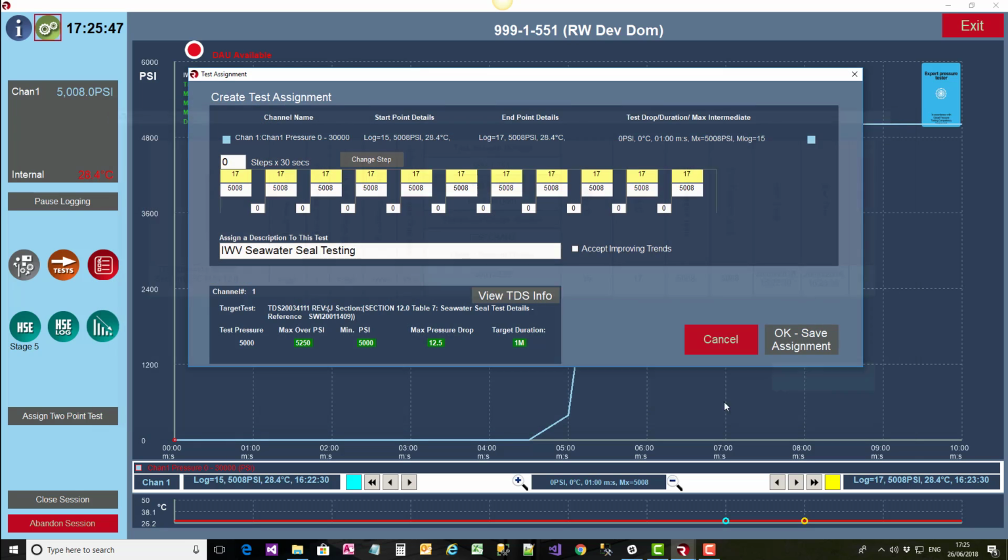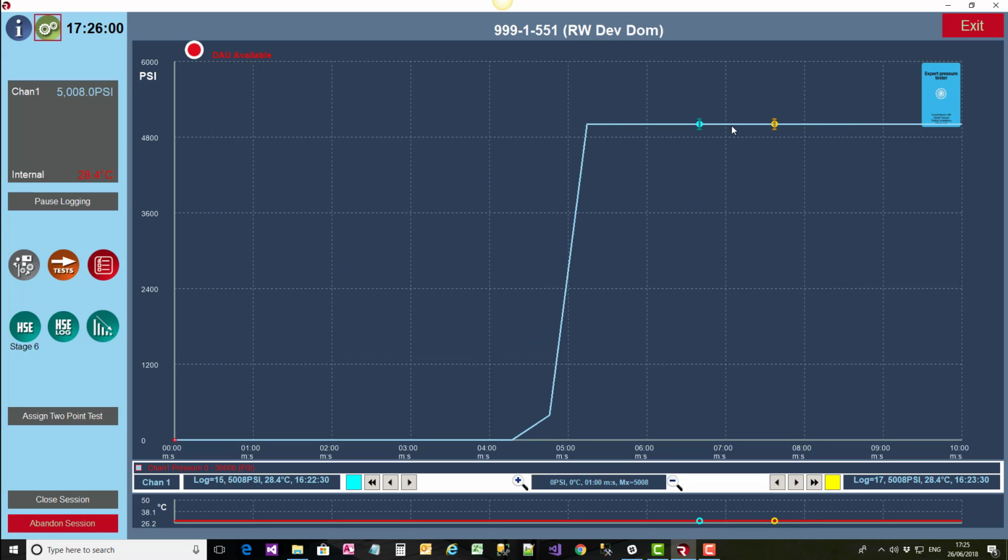So just click OK. And to save the test, all you need to do is you're analysing these improving trends as you do at the moment. Click accept improving trends, and we already know it's a test pass, so that part's been filled out for you. OK, save assignment, and it will save that assignment. You see the 2 markers got put up there.